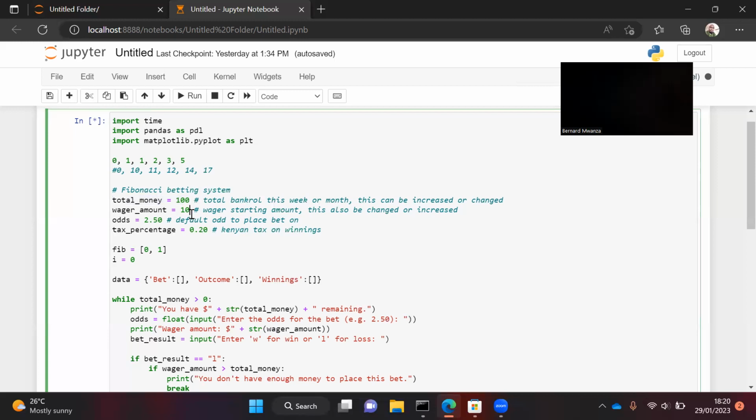If you lose, it will increment the previous amount that you placed on the bet, and use the sum to give you the amount that you need to wager on the next bet. I'll just show you a demo on how it works. I just need to run this notebook.